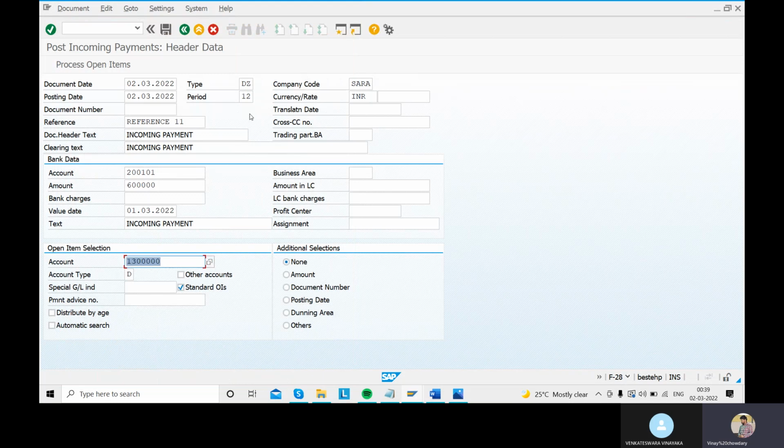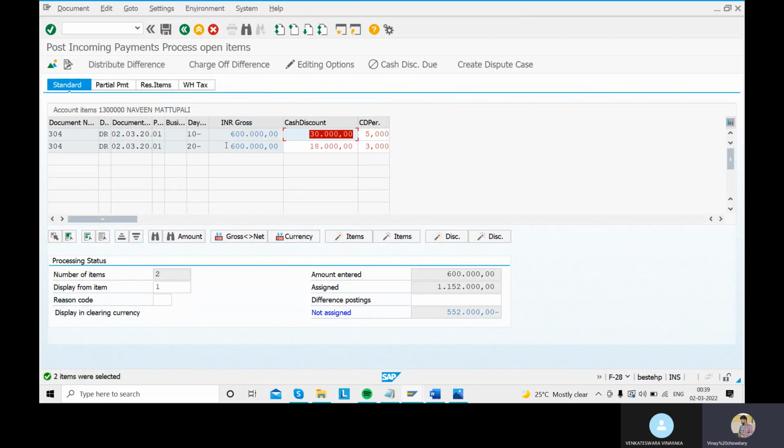Yeah, I'm taking the customer and going to process open items. See here, for the first installment we have assigned the 5% cash discount, right? So you can just ignore the second one. By double clicking on this one, you can ignore this one. See here, for the first installment of 6 lakhs, you are getting 30,000 cash discount. The charge of difference is 5,70,000 rupees.